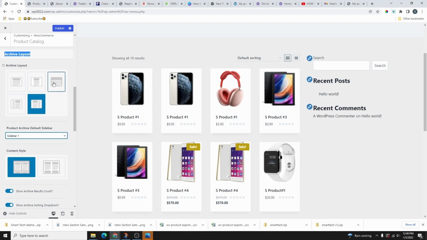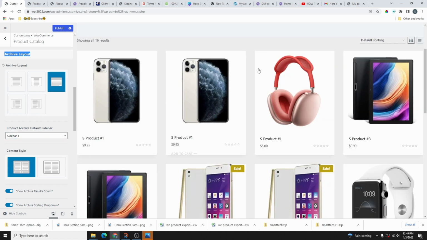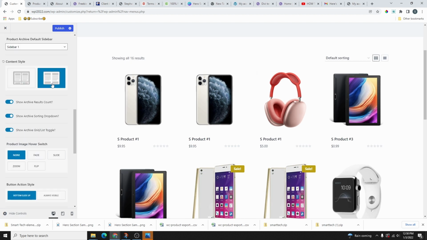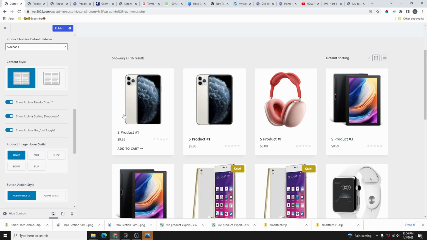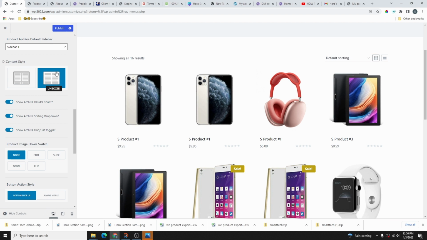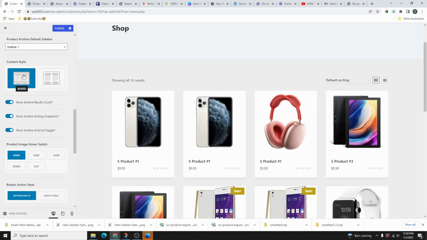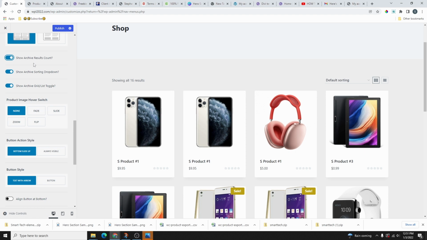So that's the layout. You can pretty much use any of these layouts. If you want it to be full width, you can select the full width and it will look like this. But for this tutorial, I'll go back to the normal layout, and then the content style, you can choose from here. So this is the box layout. Once you choose that, you have all these products inside the box. Once you select the unboxed one, everything will blend in with the background, you can see. I'll keep this inside the box, and then you can enable or disable any of this.